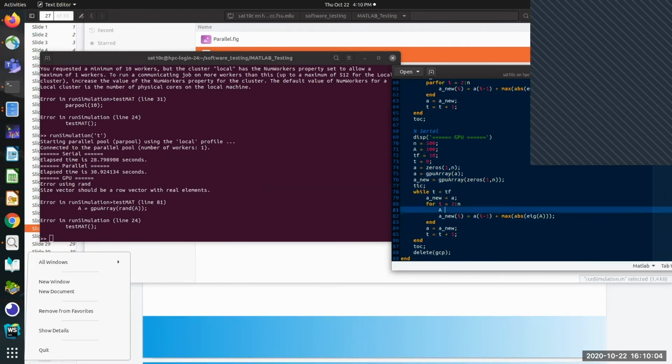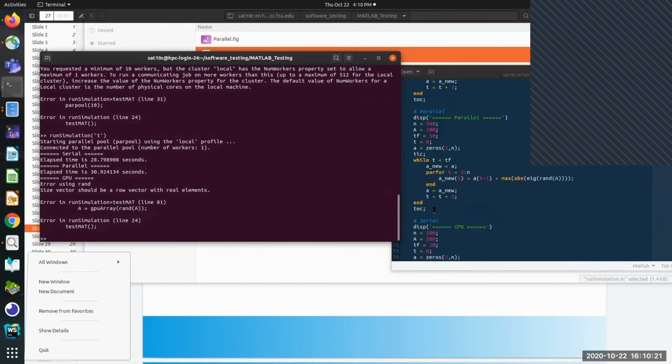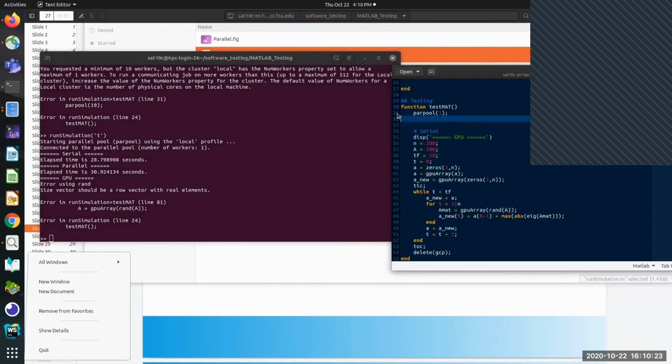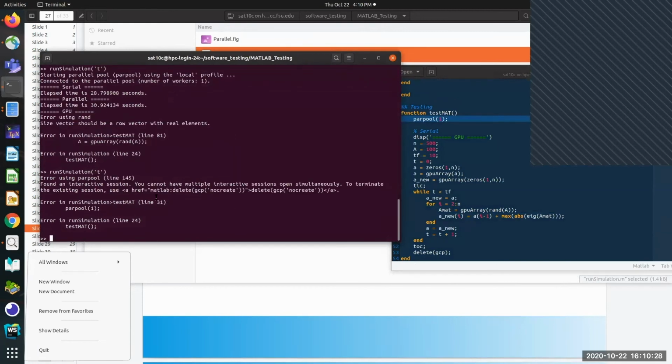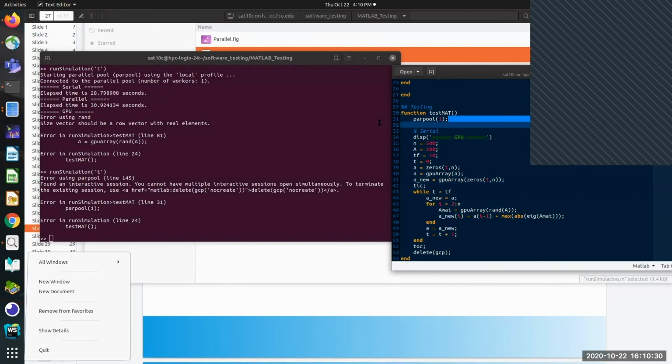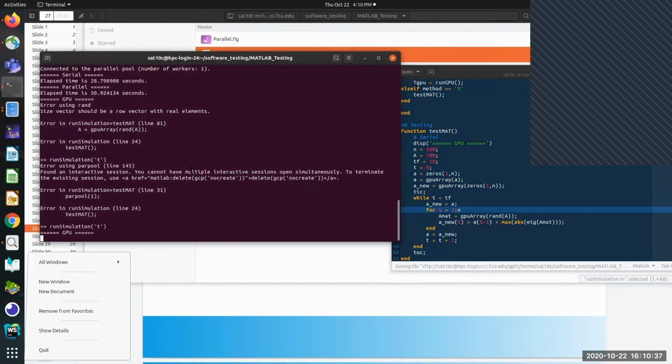let's do AMAT equals GPU array mat and A and AMAT. And because I don't want to wait for that to do that again, there we go. Oh, yeah. That's another thing with a parfor session is that if you do that once, you might need. There we go.